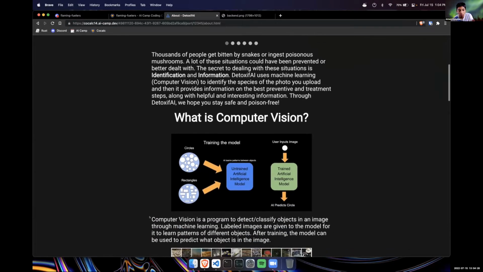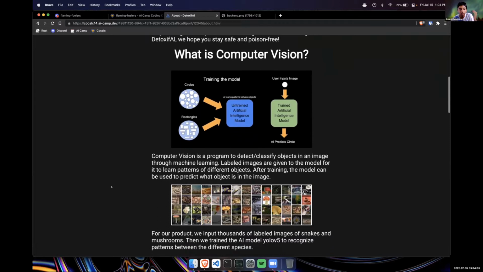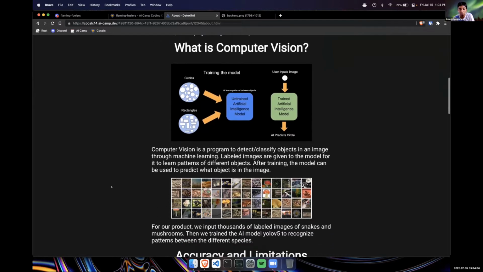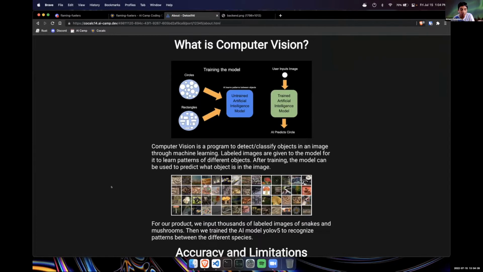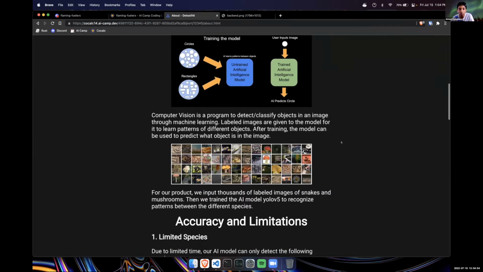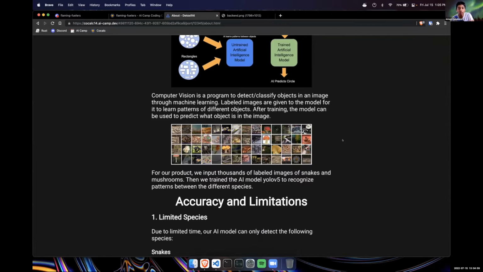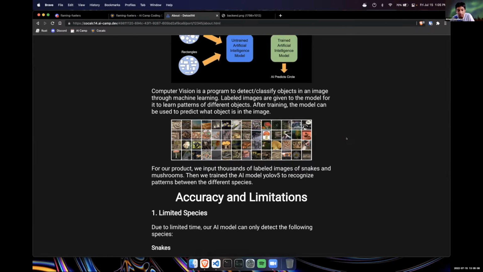So just a quick overview of computer vision for the NLP people. Computer vision is basically a program that uses machine learning to detect and classify objects in an image. As you can see in the example we provided, you put in labeled data, such as labeled circles and labeled rectangles, and you put it into an untrained artificial intelligence model. Then you let it run, and it detects patterns in the objects, and it becomes trained. Then a user can input an image, and it'll predict what's in that image. For our product, we inputted thousands of labeled images of snakes and mushrooms with their corresponding species labeled. Then we trained the AI model YOLO v5 to recognize patterns between these different species.